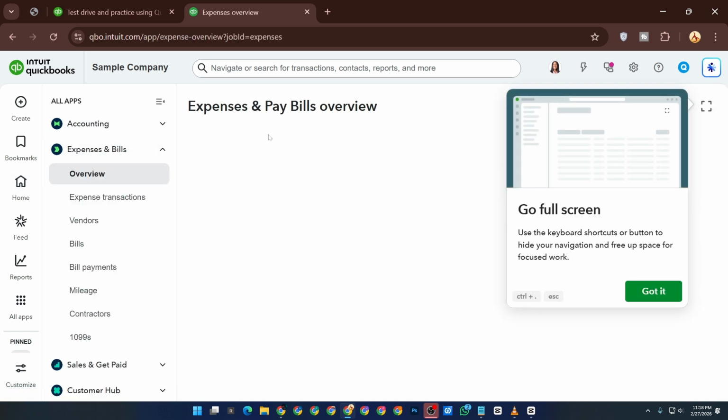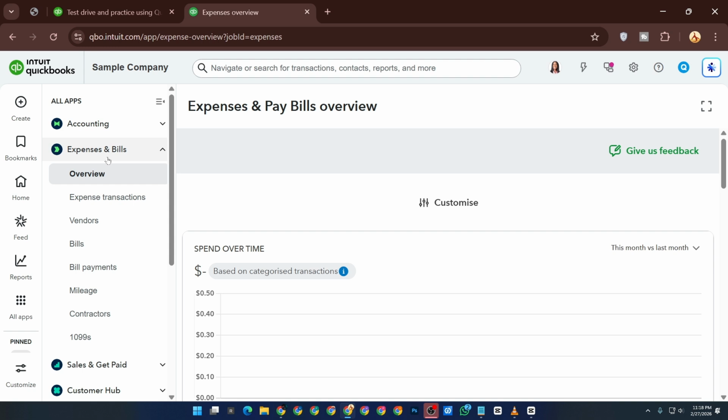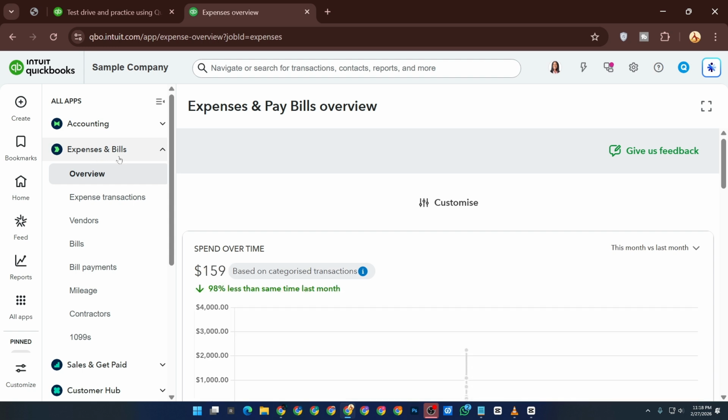To get started, sign into your QuickBooks Online account and go to your main dashboard. Once you're logged in, look at the left side menu and click on Expenses. This section shows all of your recorded transactions, including purchases and bills.